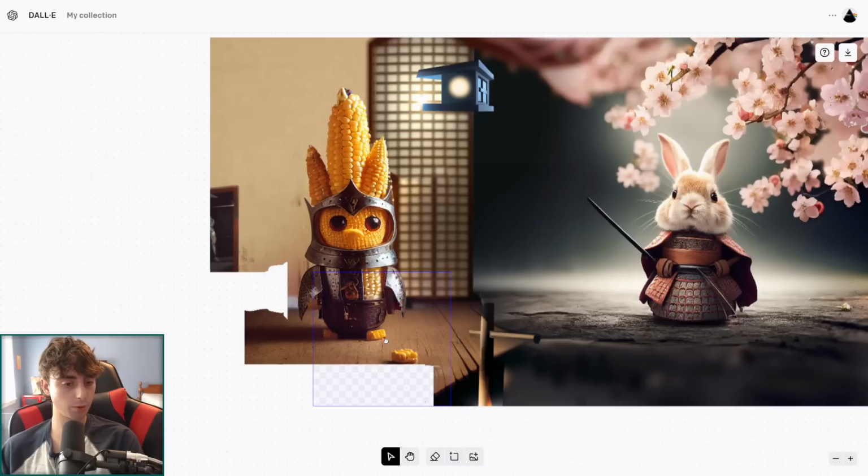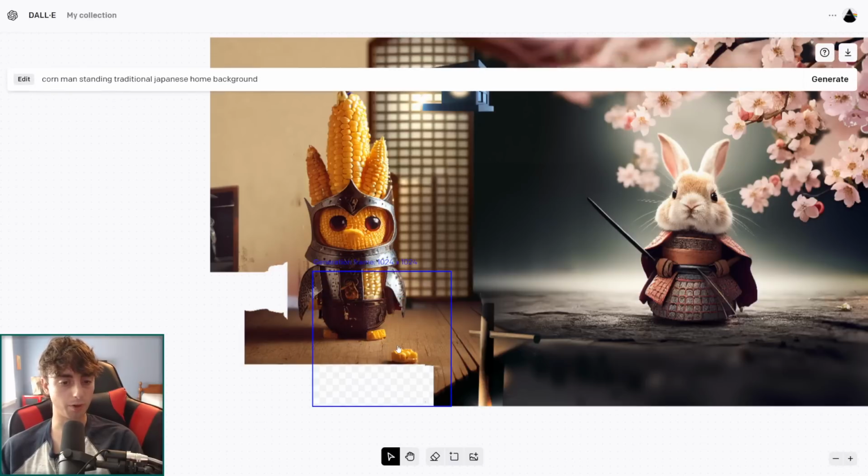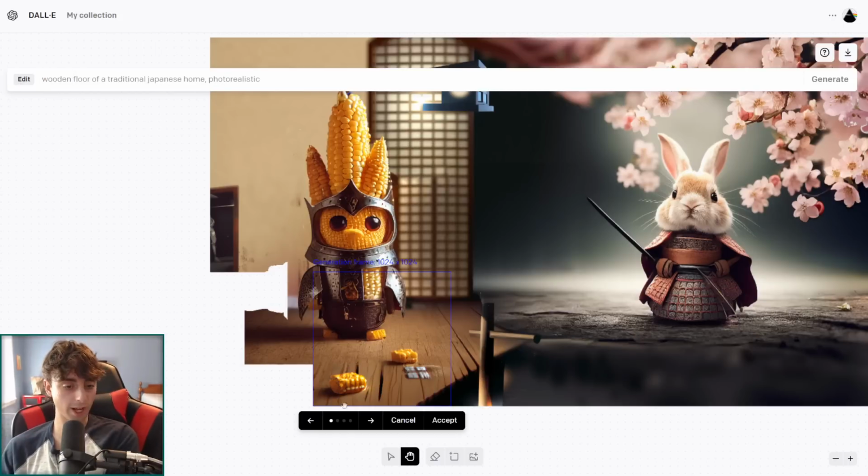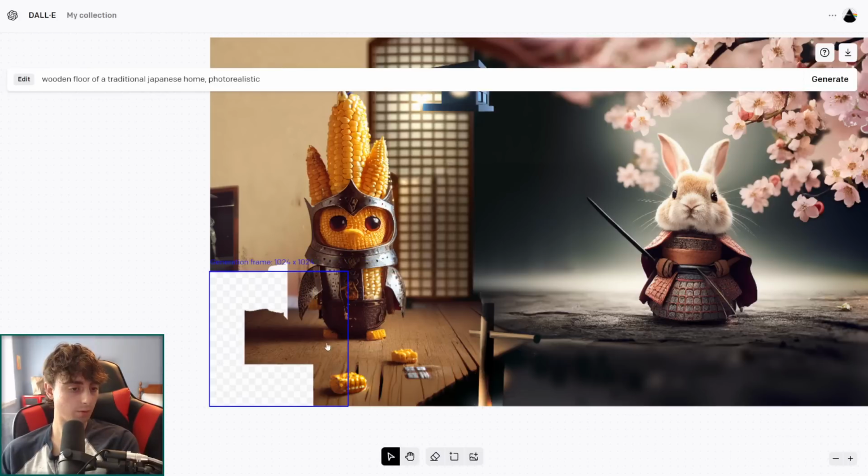All right, so now we'll start off on this wooden floor. Wooden floor of a traditional Japanese home. Photorealistic. Okay, it's actually trying to complete the corn over here, which is pretty interesting. And it's getting a little confused with the floor, though. This one's definitely the best one. We'll just keep the same prompt for this one. So hopefully it does pretty well.